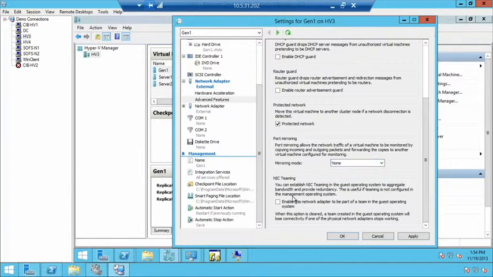And then finally, you can do NIC teaming. We'll talk about teaming in a second, but you can enable the adapter for NIC teaming, which passes the connection state of the actual physical adapter into the VM. So the VM can detect if you pull a cable or not, which is a nice thing to have if you have a VM where you want to do teaming.